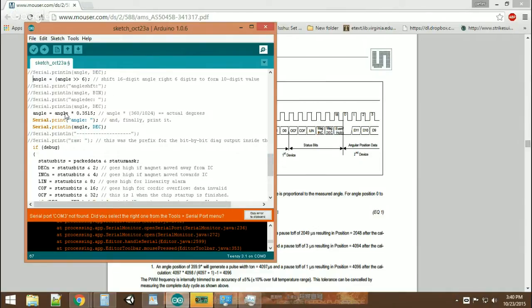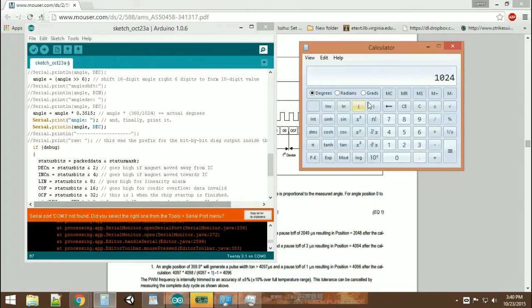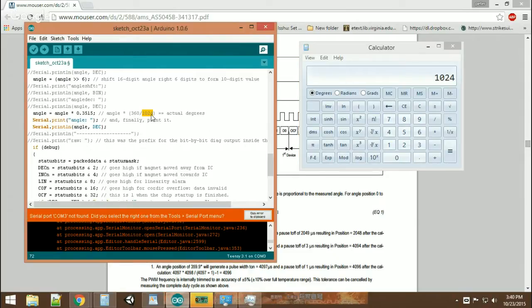And then the angle equals angle times 360 by 1024. Actually, that may be the number we pulled up earlier. Yes, it is. So since I now changed it to 12 bits of information, this number right here is going to have to change.